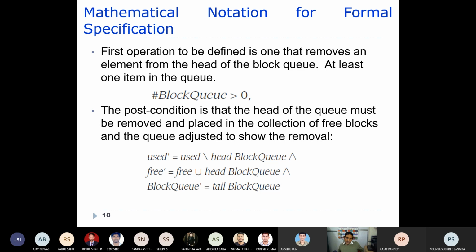Now, as I told you, ultimately you need to remove an element from the block queue, that is, from the head of the queue, and it should be added onto the used blocks. So now you have a used set, and there is a slash. The slash is going to tell you that it is a difference, a difference between two sets. Now you can understand: let's say there is a set A and there is a set B. Then A minus B is exactly the difference.